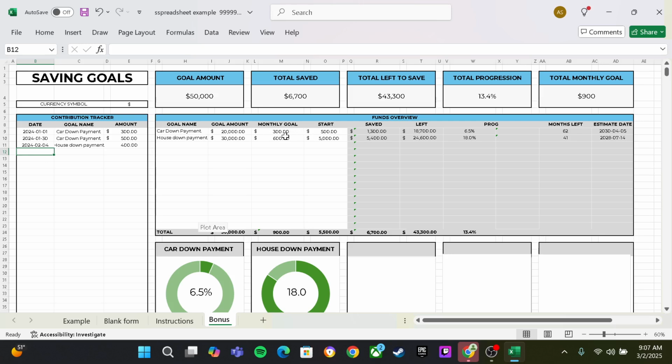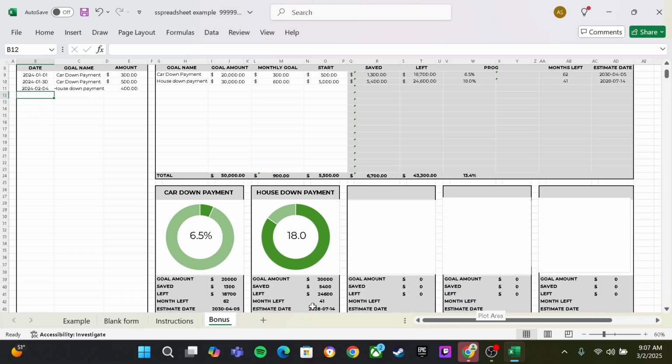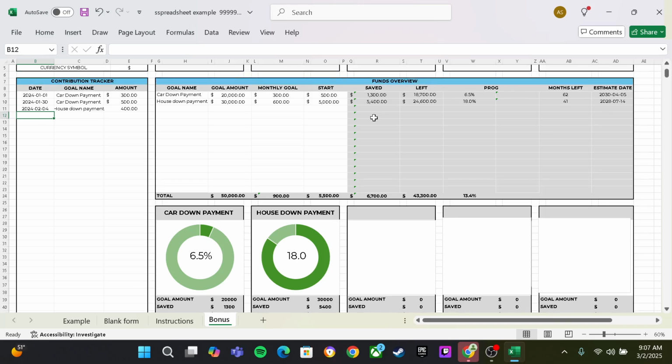And then it sums all this information up as far as what you started with, what you added, and then it gives you these nice graphs here that show you how far you are to your goal. So you're 18% to your house down payments. So if I do another transaction, we're going to do February 15th. I'm going to have a drop down here. I'm going to do house down payments. I'm going to put in another 500. And once I do that, the $500 has been added and this is increased.